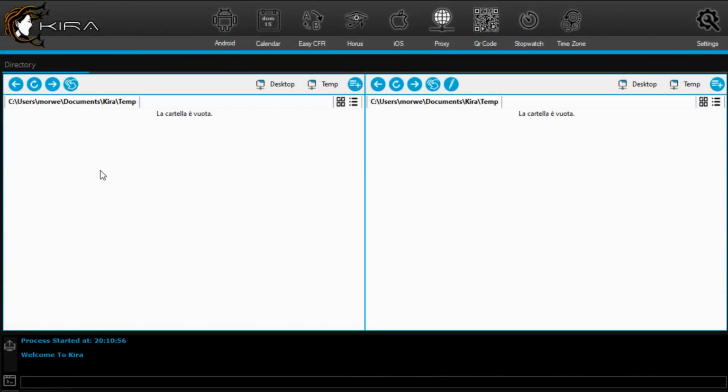Okay, so once opened, the dashboard is the first section that you will see. It gives us many opportunities, but let's go step by step. At the top of the page, there is the main navigation bar, which includes features for Android, iOS and desktop. At the bottom of the screen, you will have a console, which will give you informative messages while executing some actions.